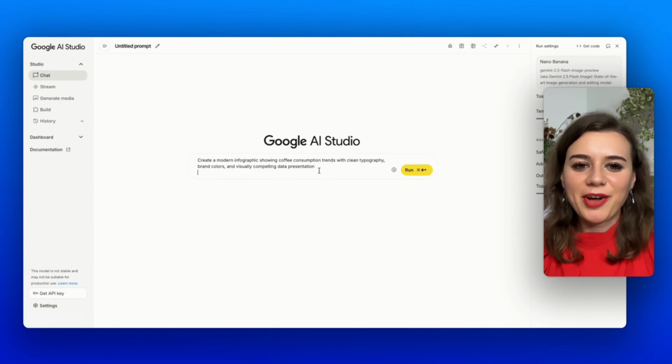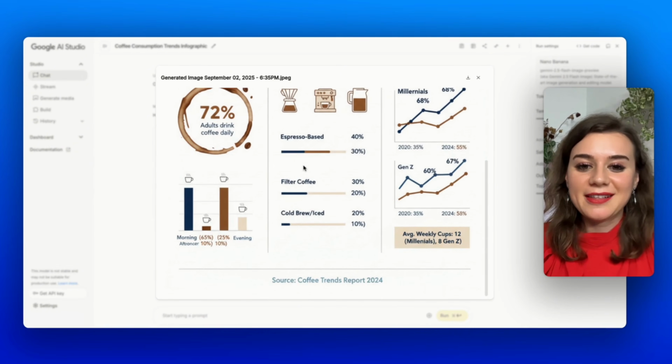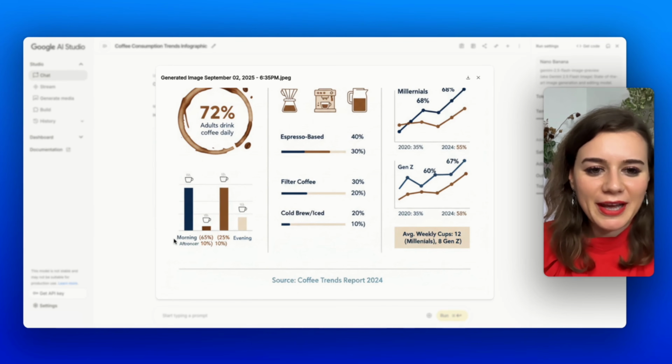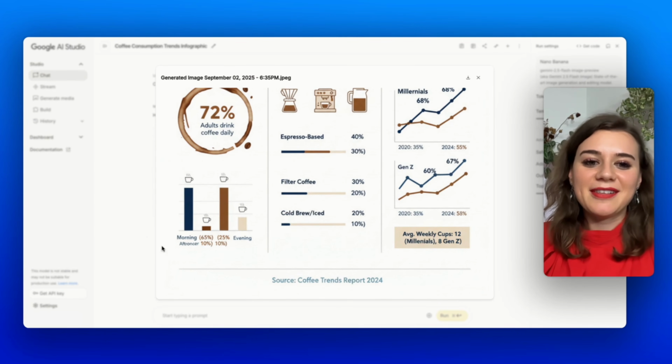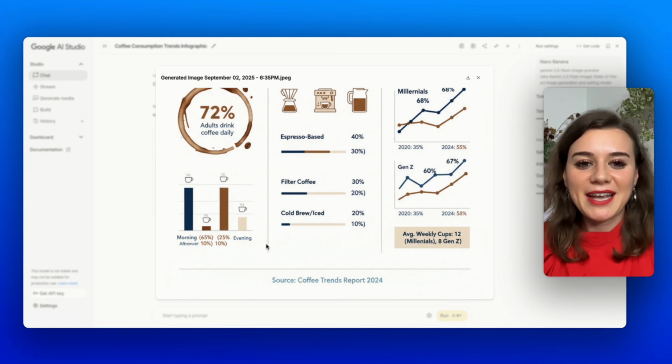So I tried this. Let's try this. Create a modern infographic showing coffee consumption trends. So for a first try, this is definitely a great graphic. I would always double check the source. I do see that there are a couple of small typos, like here should be morning, afternoon, evening. But still, I could easily iron this out in Canva or reprompt it again.